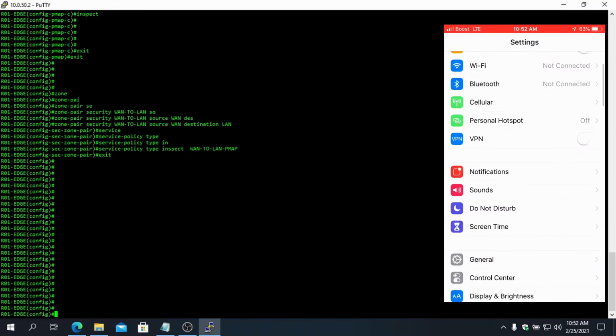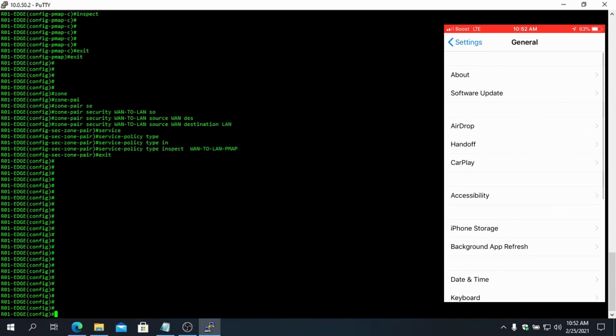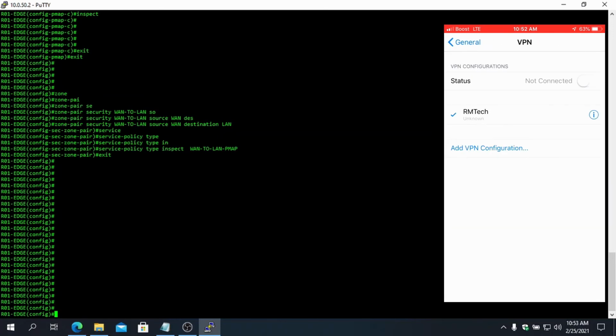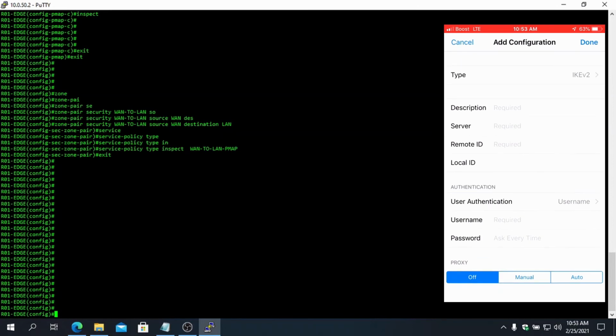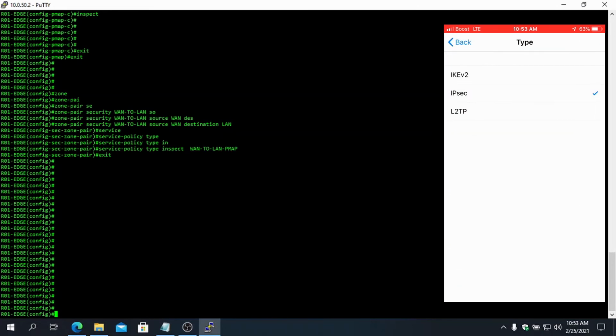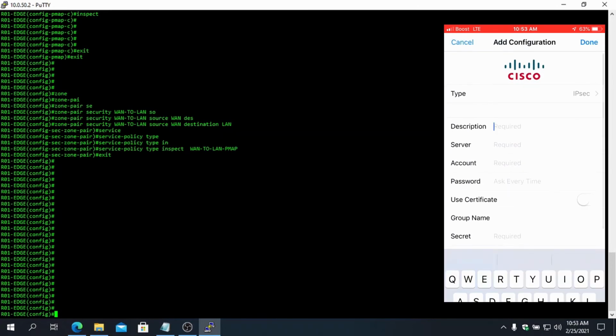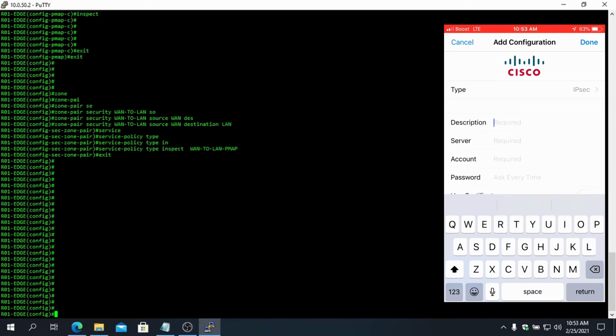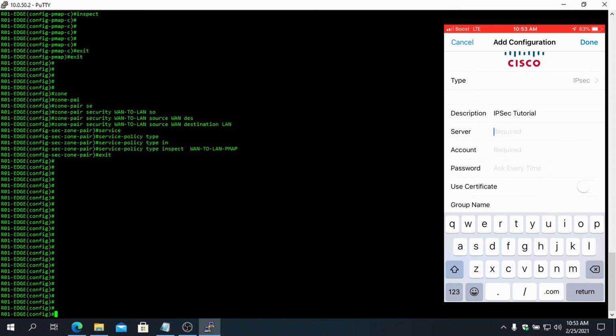Go to General, VPN, add VPN configuration, IPSec, and I'll just name it IPSec tutorial. Server, I already have a DNS record that points to this router right here. So that would be vpn.rmtechcentral.com.